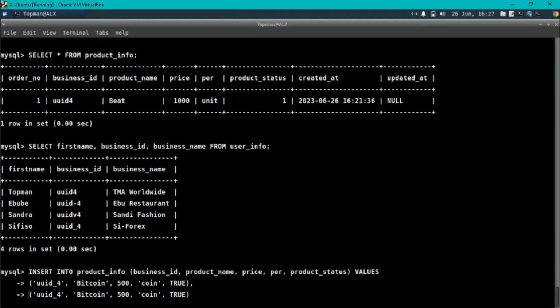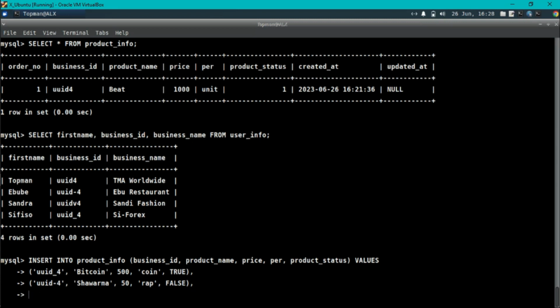Quickly, let's edit this to belong to the user with the business ID of UUID 4. That's Ibubi. She's a restaurant. She has shawarma for sale, and it's $50 per wrap. But it's not available, so it's out of stock. When you click that it's out of stock, we'll get false here. And let's use Ibubi again. Ibubi has rice, not cooked, raw rice, and the cost is $150 per bag, and it is available.